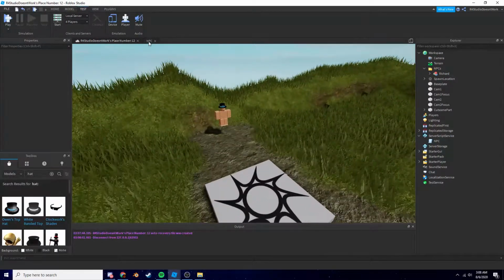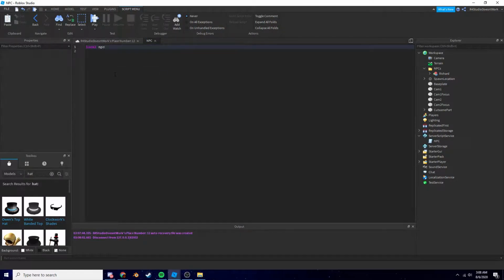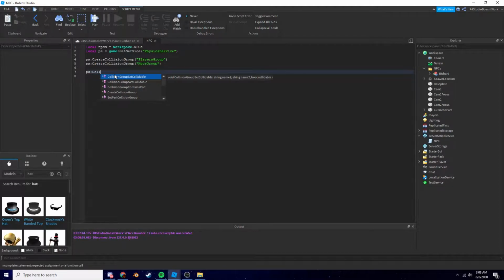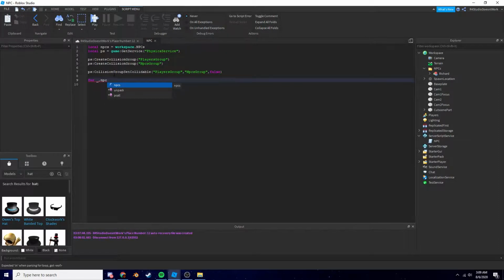Okay, gamers, now what we want to do is go in our NPC script and start scripting. local NPCs = workspace.NPCs, the folder we put in workspace. local PS = game:GetService("PhysicsService"). Alright, PS:CreateCollisionGroup, and we're going to call this collision group "PlayersGroup". PS:CreateCollisionGroup, another one, "NPCsGroup". And now PS:CollisionGroupSetCollidable, "PlayersGroup" and "NPCsGroup", false.